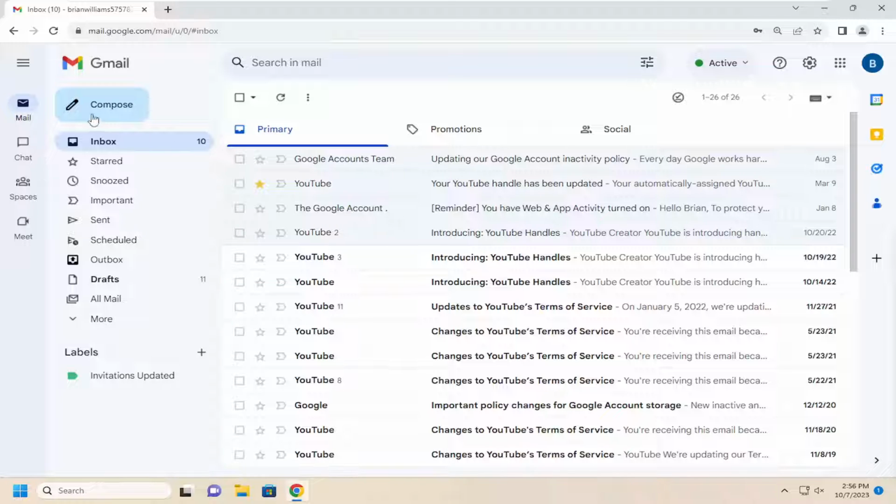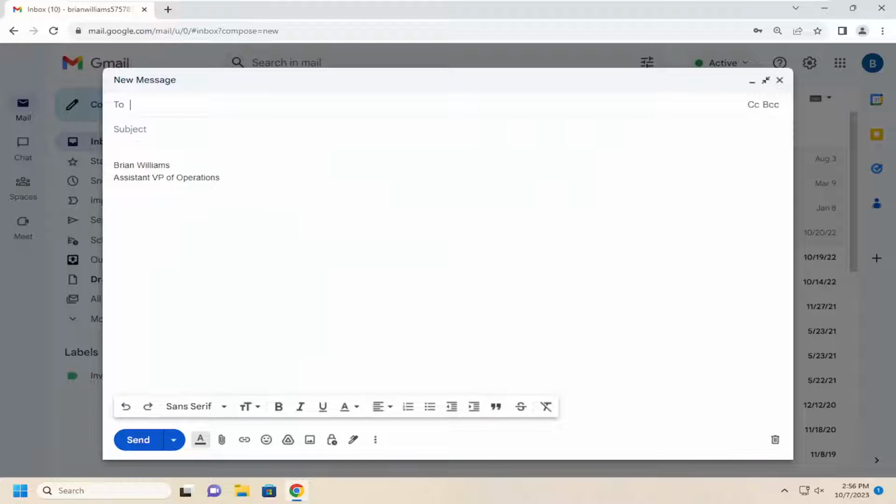So we're going to start off by selecting the blue Compose button on our Gmail profile here. And now you go ahead and type in whatever email body you want. It doesn't really matter. And then once you're done with that, go ahead and put a subject line in here if you choose to do so.